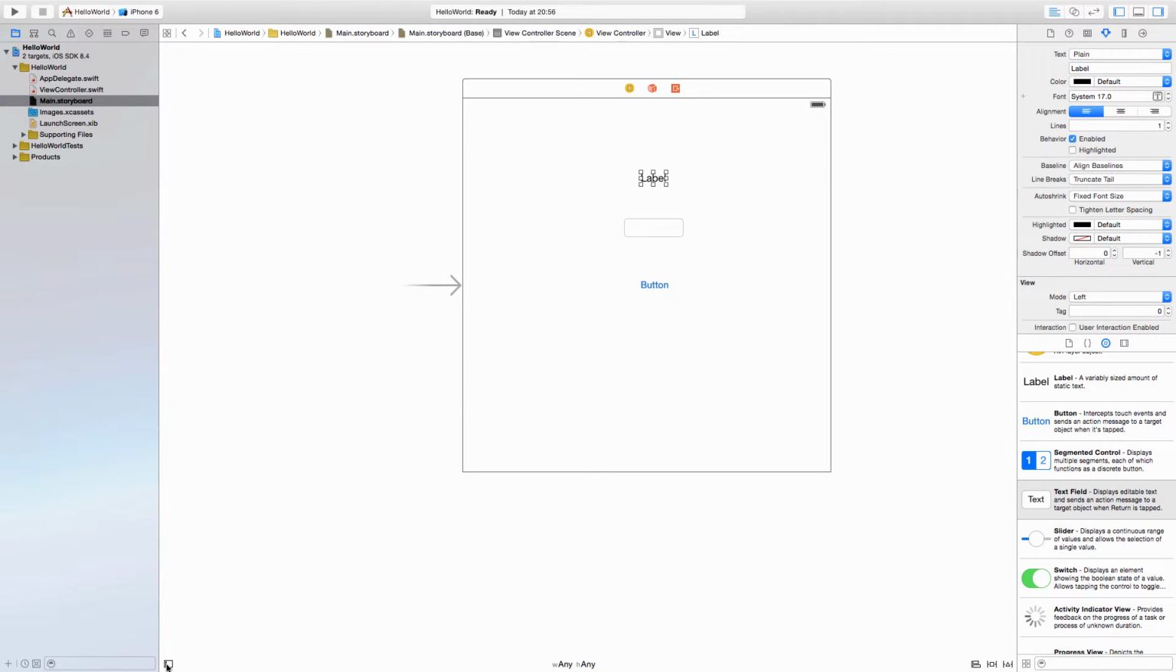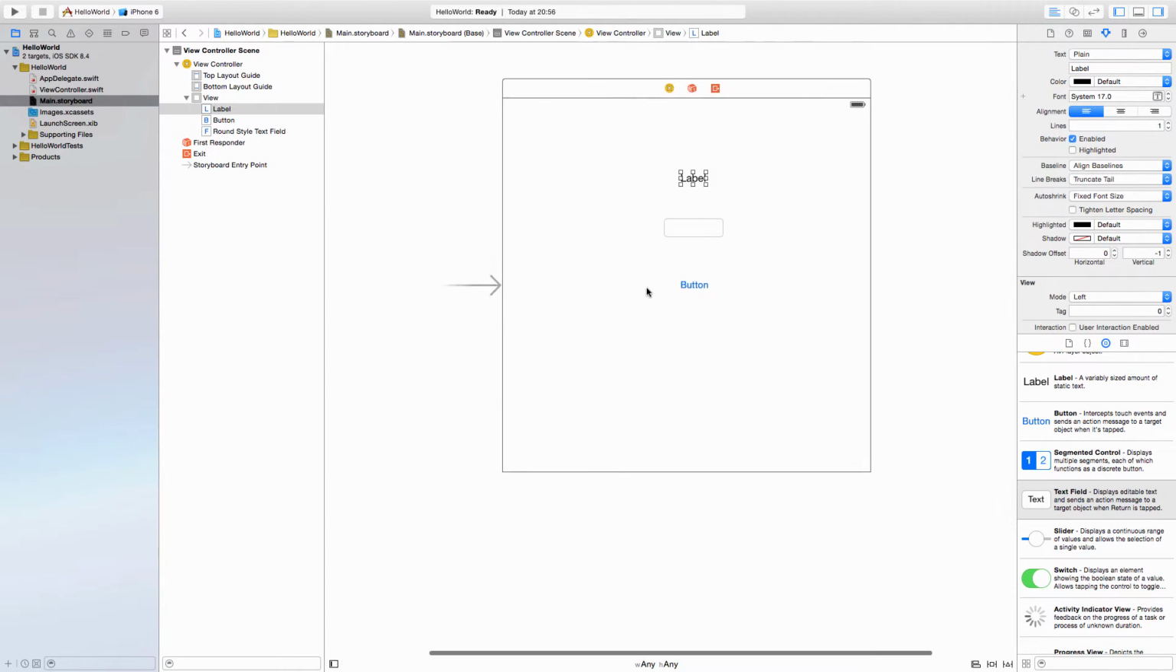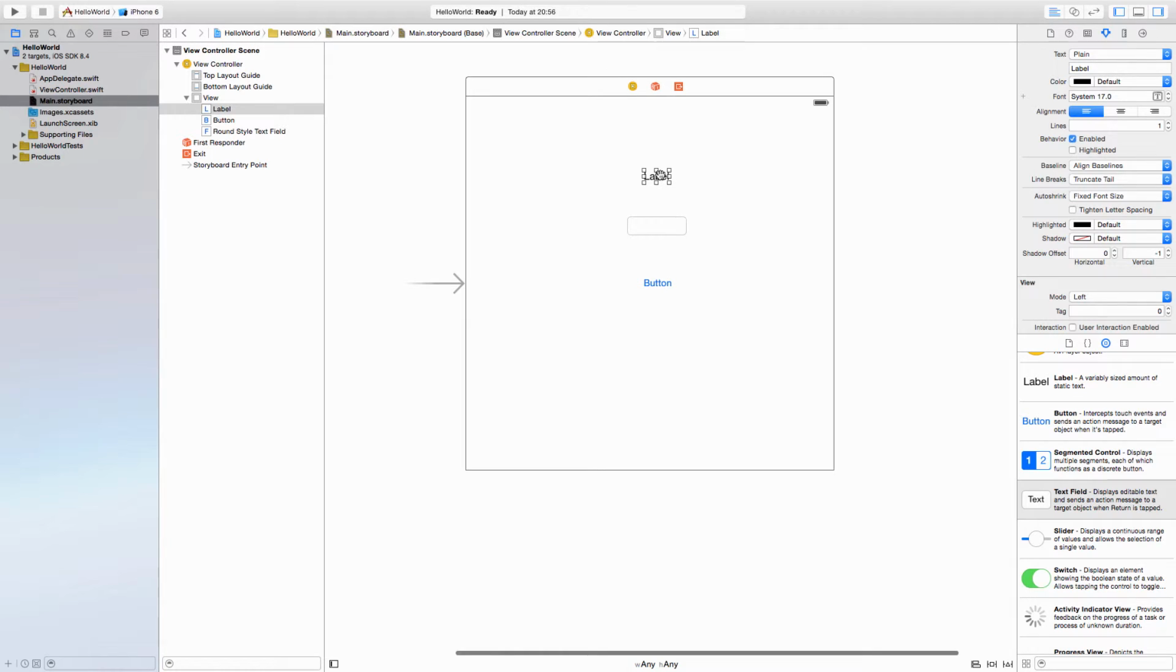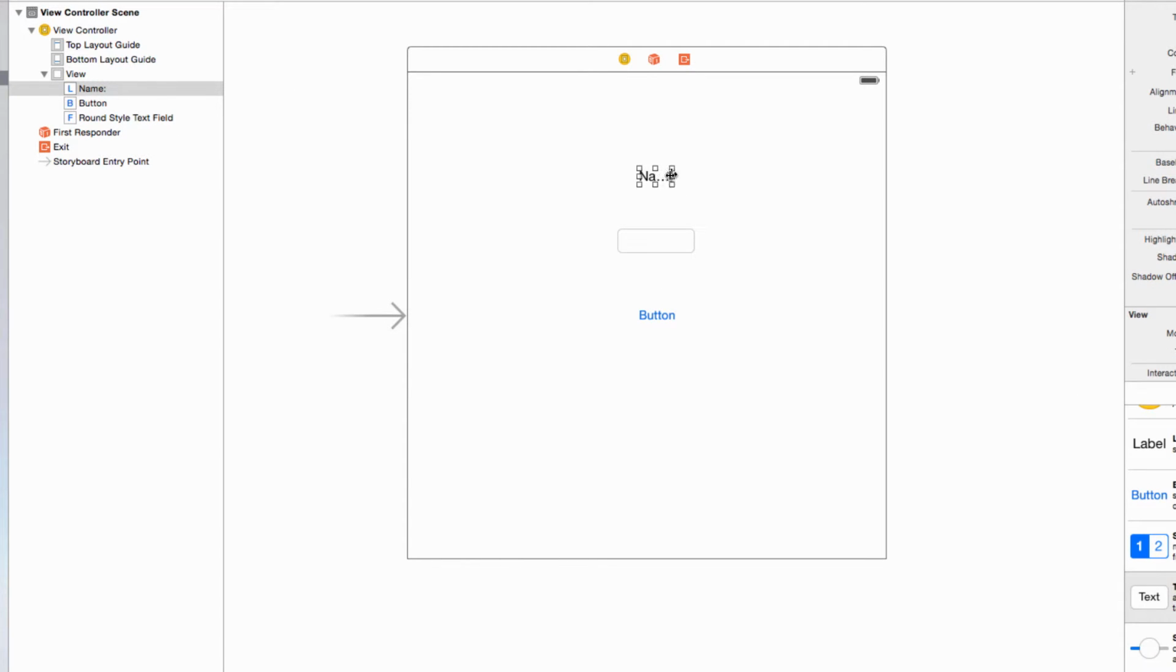Anyways, let's select, for example, this label, and I'm going to very quickly change the text for the label to something like name and a colon. You may notice that the text is too large to fit into the label, so all I need to do is make it larger like this.